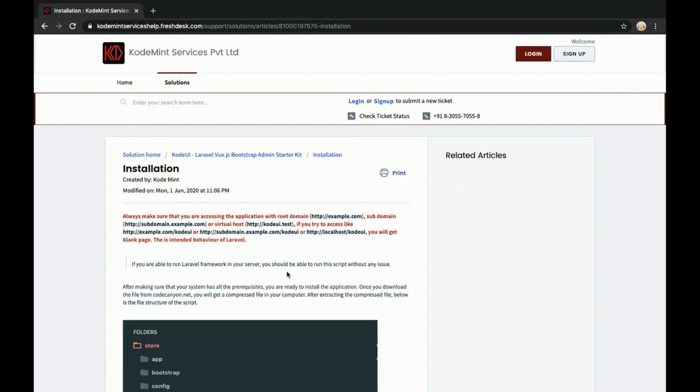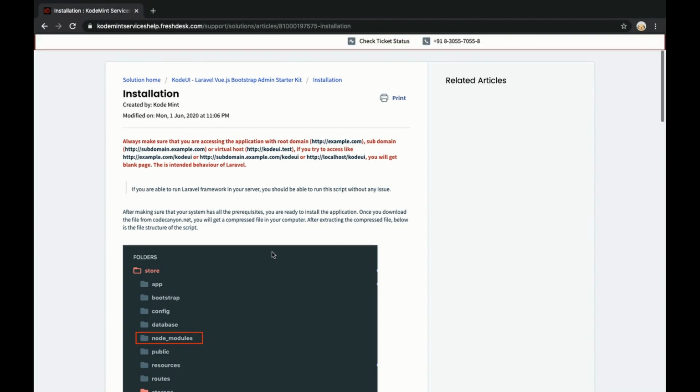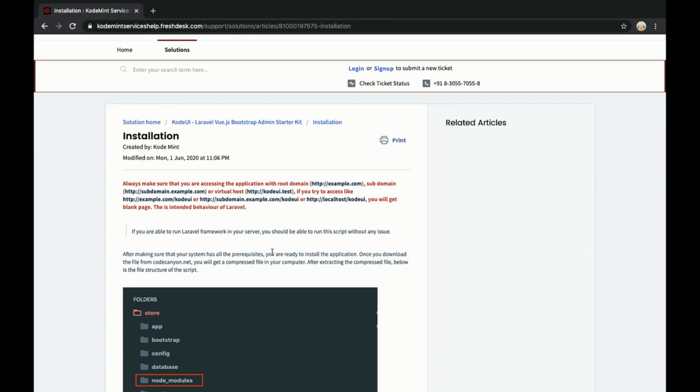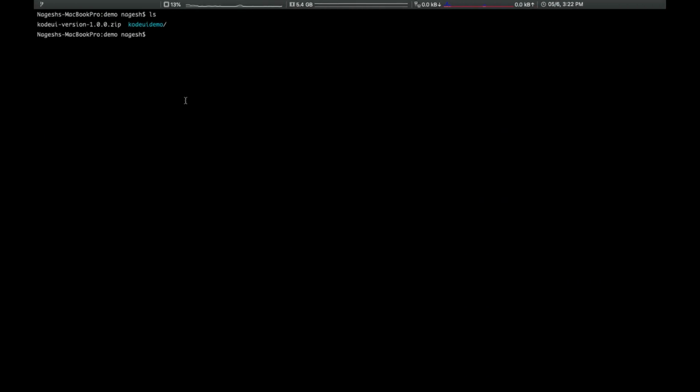Before you start with the installation, you have to have a domain name or subdomain name, or if you're installing it on a local system, you have to have a virtual host to test your script. First, let's download the script and extract it on your system. I've already downloaded it and extracted it in this directory. I'm using Mac, so I'll create a virtual host using Valet.